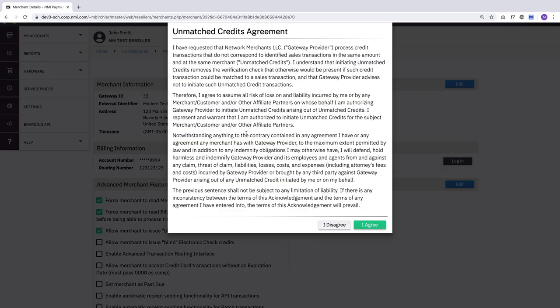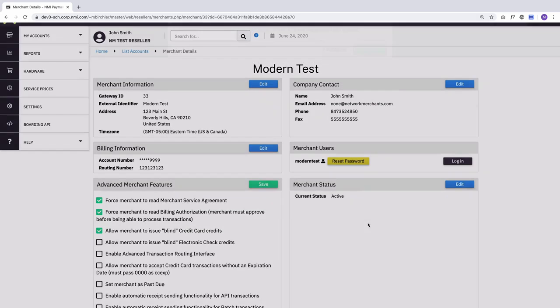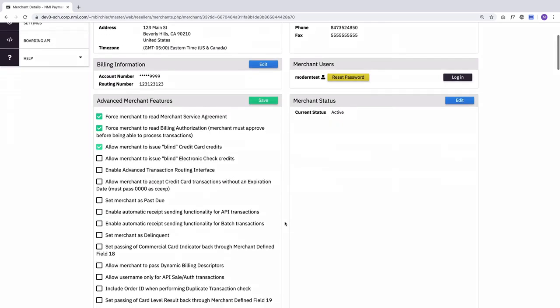If you enable this, you're going to get this unmatched credit agreement, which is pretty long, but you're going to agree to that, and as soon as you save changes, it's going to trigger an email to NMI's support team so they can reach out to you and confirm that you want this on that merchant account. And then once you do confirm that, then they will turn it on. The exact same thing applies for blind electronic check credits.